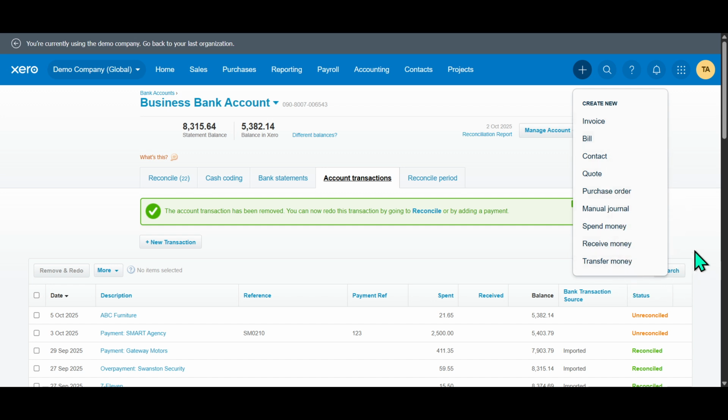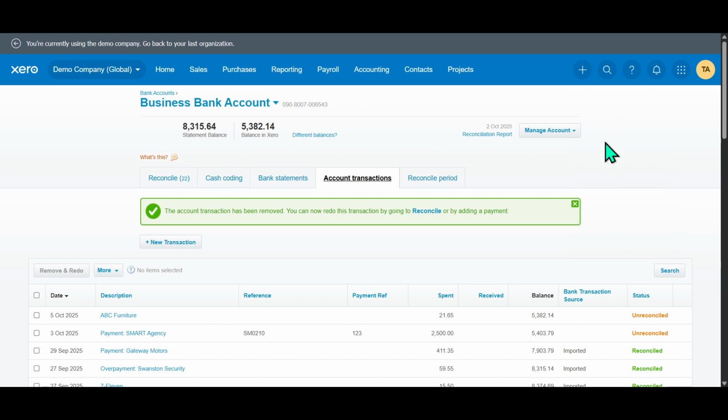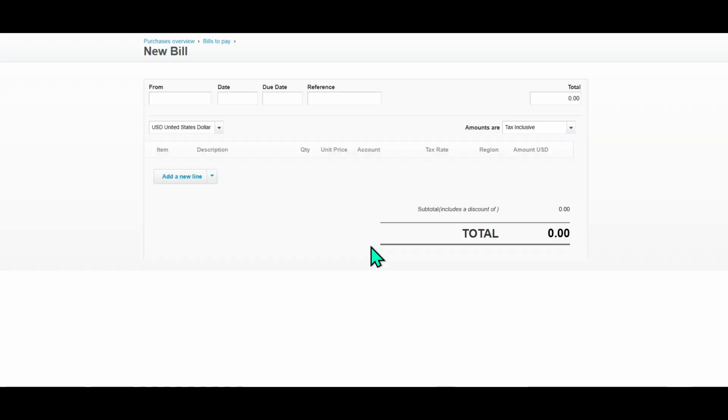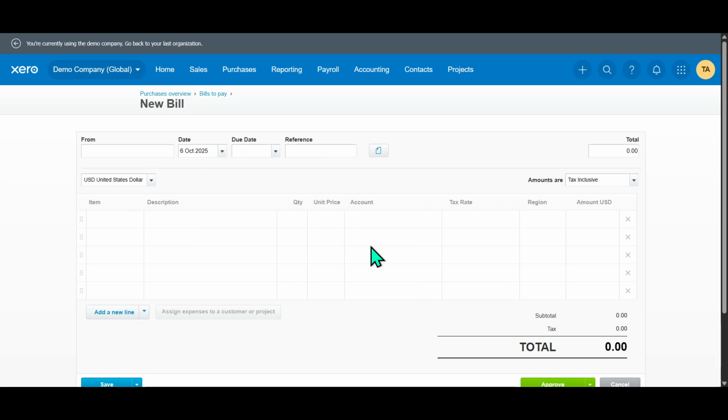From this list, select Bill. This selection will lead you to a new page specifically for entering the details of your bill. It's important to make sure you're in the right section, as entering information correctly can save you time and prevent errors down the line. Now that you're on the bill entry page, it's time to input the details of the bill. This step is crucial for maintaining clear and accurate records.